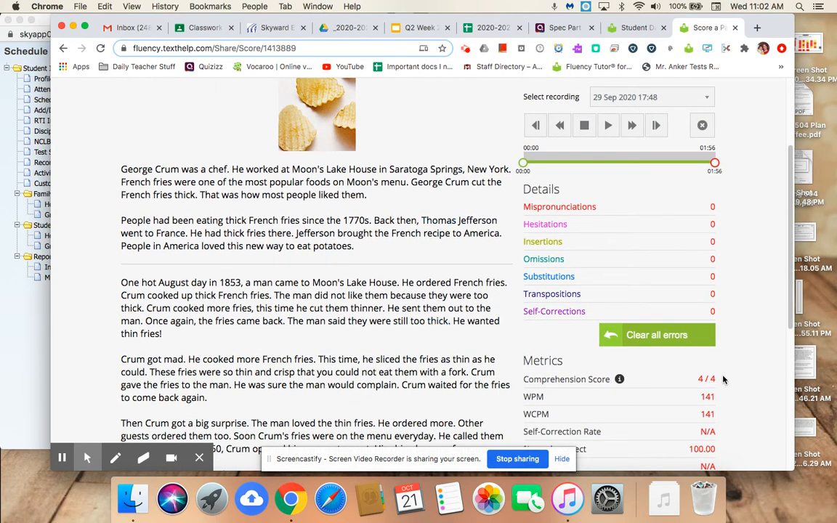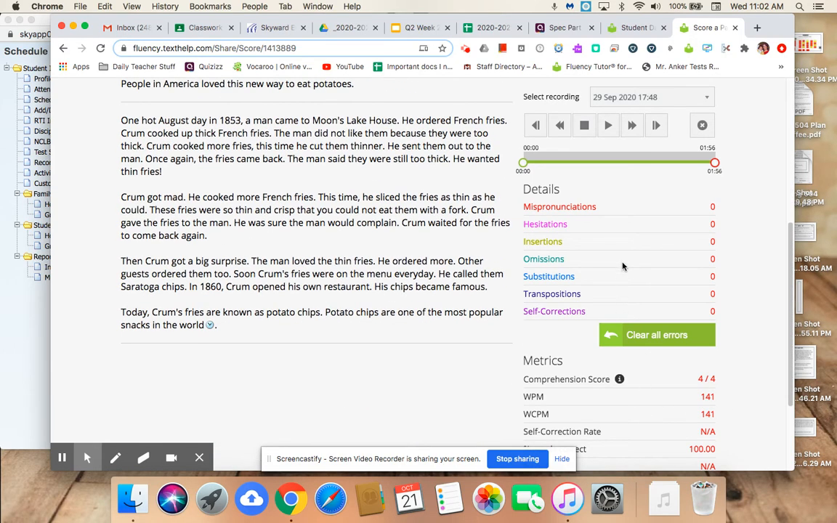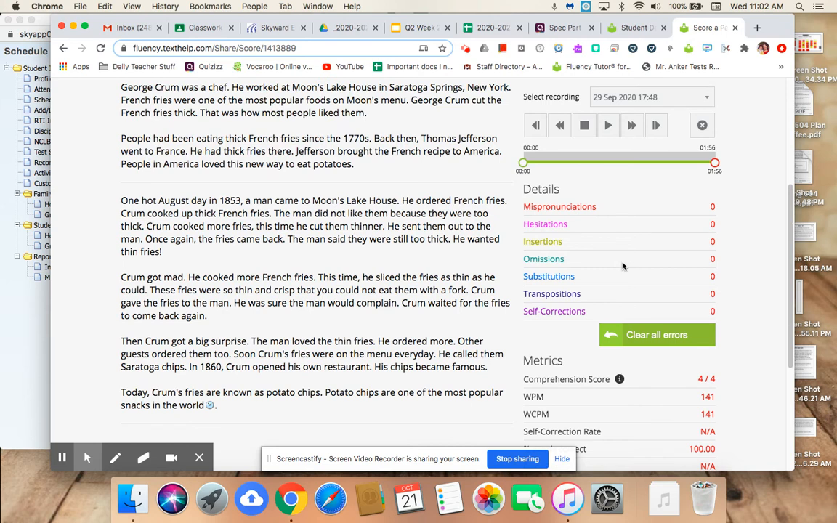This also shows your comprehension score. So this young man got 4 out of 4. He did really well. He also sees how many words he read and how many words correct he read in a minute. And then this becomes a score for the week, all right?